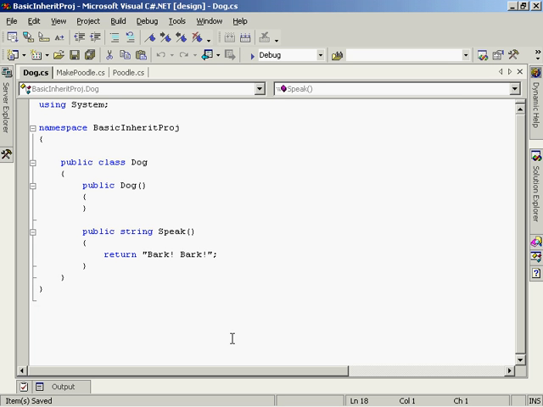In this example, I've created a dog class that has just one method. There's a public method here that returns a string called speak. Now the speak method returns a simple string, bark bark. What we're doing is defining a standard default behavior on how dogs speak. So we're assuming that in most cases, all dogs will speak essentially in the same way, by barking.